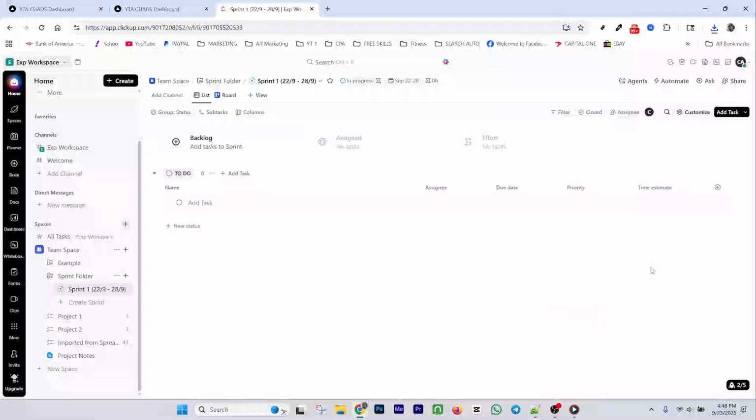In today's video, I'm going to teach you how to see archived tasks in ClickUp. If you've been using ClickUp for a while, you know it's a great tool for managing projects and tasks effectively. Over time, tasks can accumulate, and archiving them helps keep your workspace tidy. However, sometimes you may need to revisit those archived tasks, and that's exactly what I'll guide you through today.